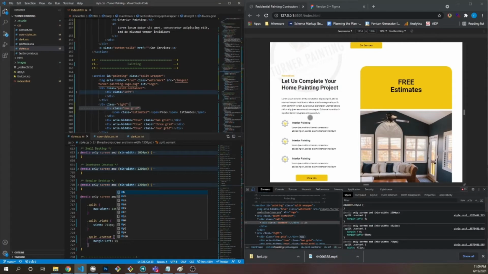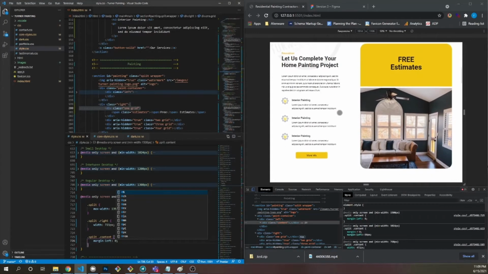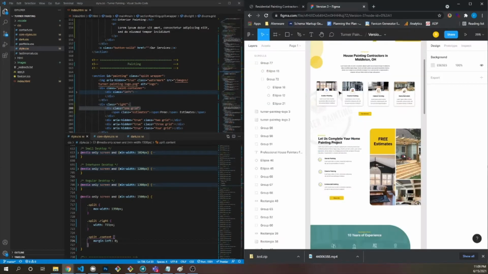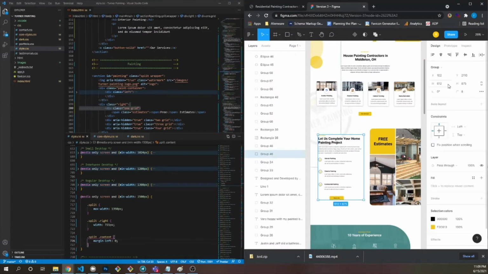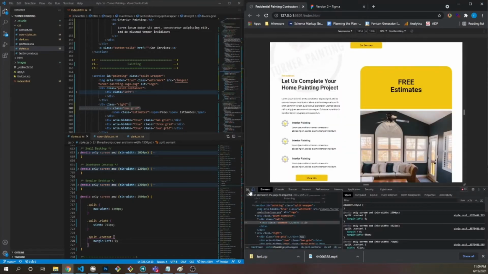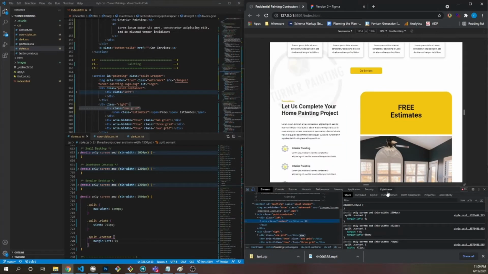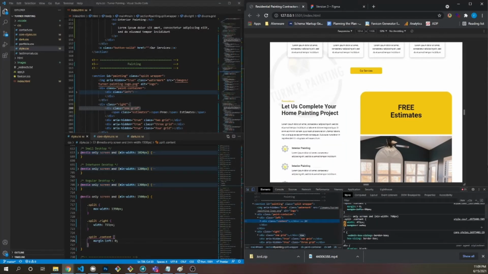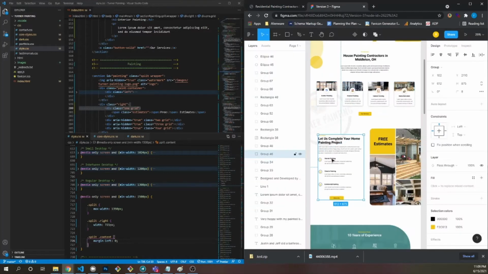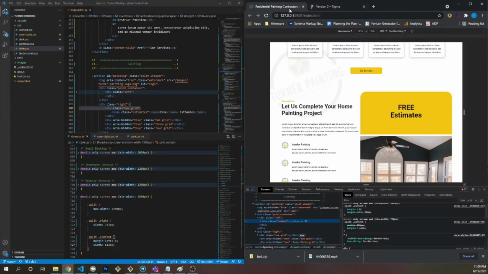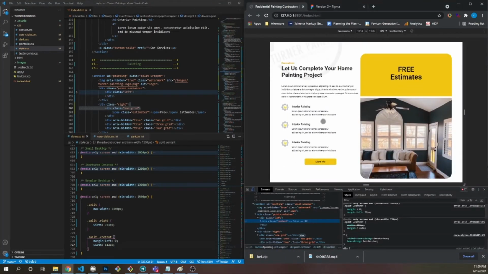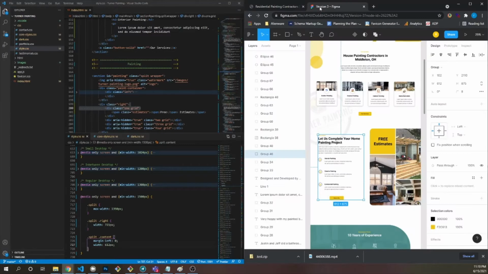Okay, so it's hugging the edge. That looks fine. How wide is this supposed to be? 612, because I don't feel like this is 612. Yeah, this is 472. So split content should be 612. And that looks a little better. That's closer to what we need it to be.